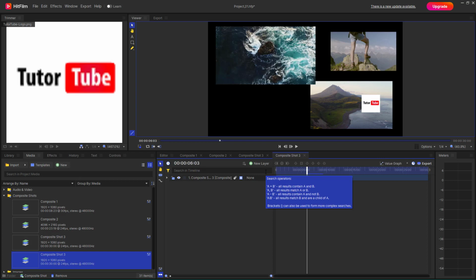This is especially useful when you have a lot of contents within one composite shot and you want to group them together for ease of working.